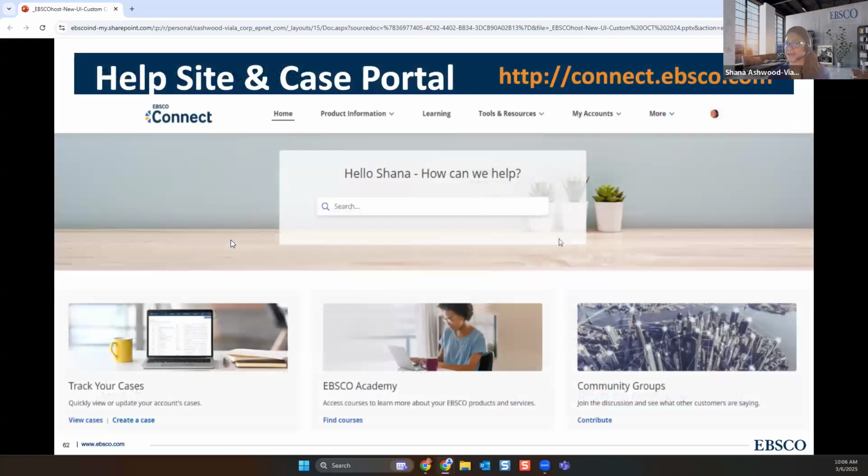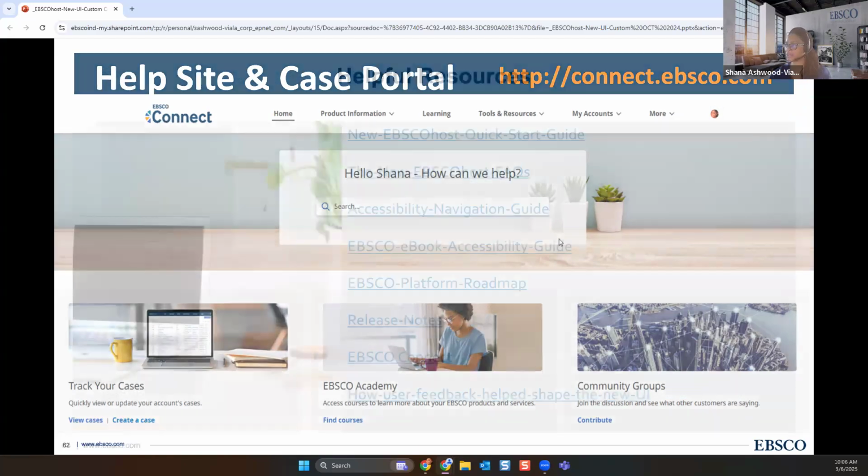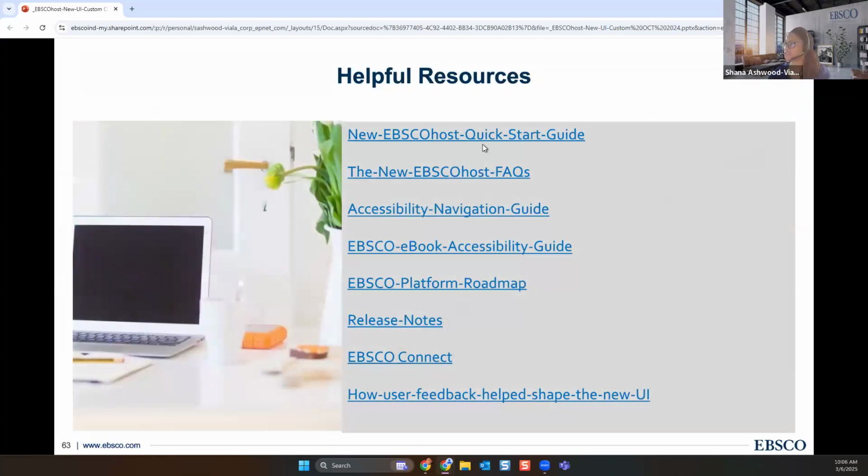And I'll show you where to access that. Of course, in addition to those two things, we have access to our learning resources called EBSCO Academy, where you can always attend a live session or review a public training, access tons of resources like FAQs, user guides, and view tutorials, all at EBSCO Connect. And these are the resources that I'll be sharing with Devin to share with you all.